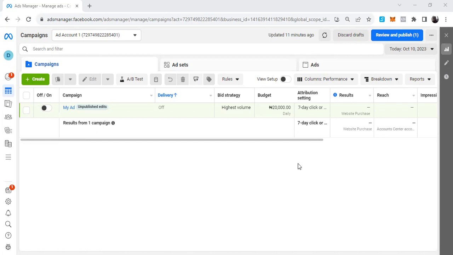A lot of people do it the other way, like on Instagram or on your Facebook page. When you make a post, you just see boost post, and they want to make it happen easily. Ladies and gentlemen, that is not the right way of doing it. The right way is on this interface called the Ads Manager, where your advert is divided into three parts.